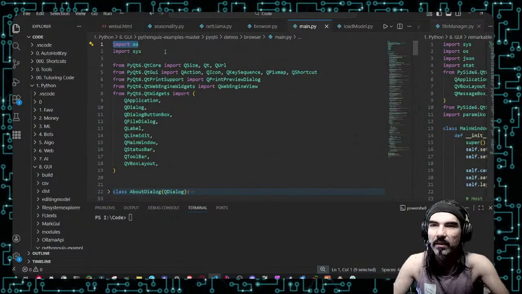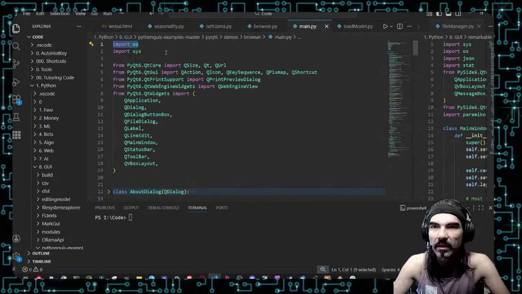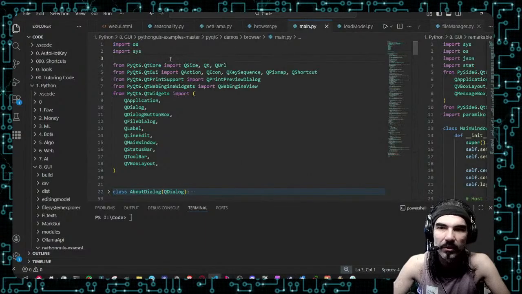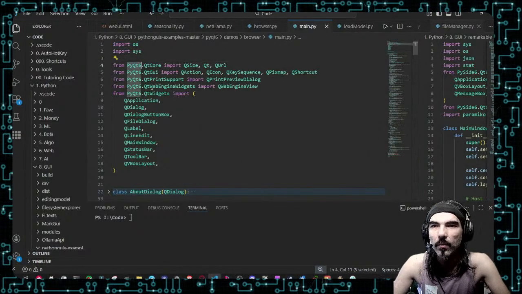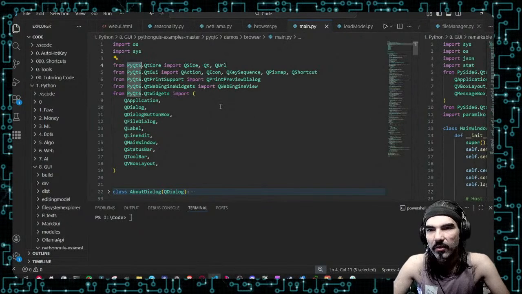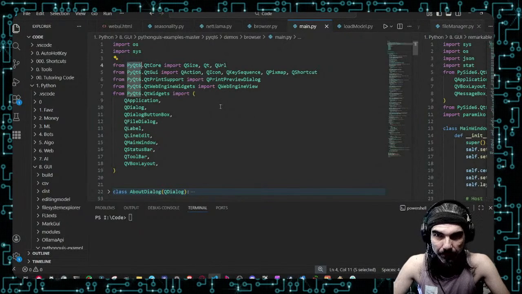Give it that ability to adjust to the operating system you're currently in. For now, this is just basically built on Windows, so I haven't seen any issues. Then we go with PyQt 6.